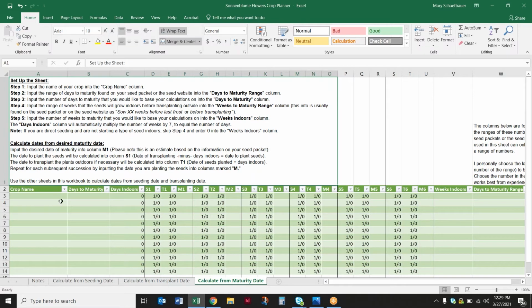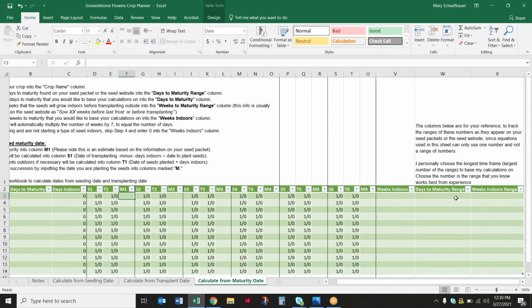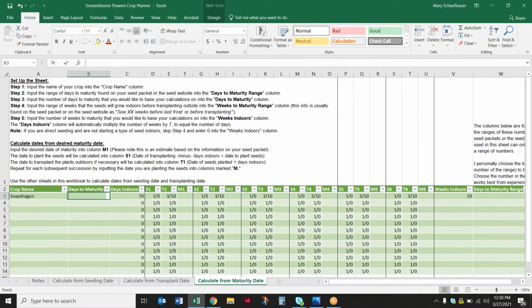So let's go over here, same thing, fill everything out. Now this worksheet is for you if you know when you want your plants to mature. So I'm just going to fill all of this back in. 10 weeks indoors. And there we go. And 120 days. So again, this may happen to you depending on what you do. No worries there. Just keep filling in as normal and it'll fix itself.